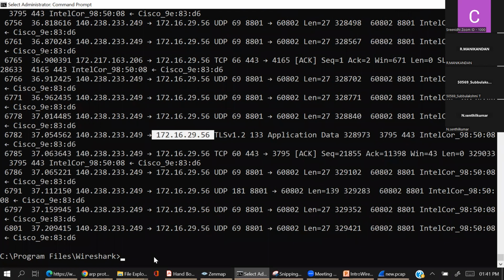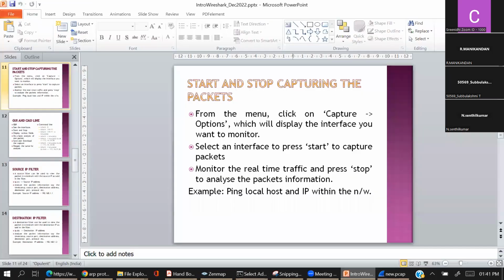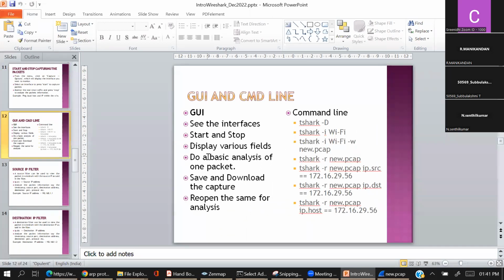Yeah, so this is how you will be able to use the filters. You can select the protocol, you can select the IPs, you can select the port numbers, you can do any kind of filtering with respect to starting and stopping the capture with respect to Wireshark. Okay, so these are the GUI and CUI options of Wireshark packet capture.